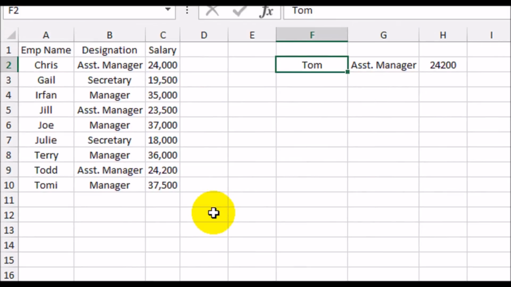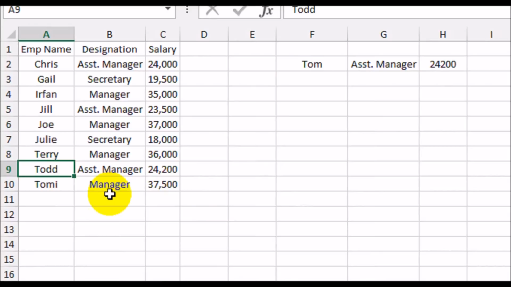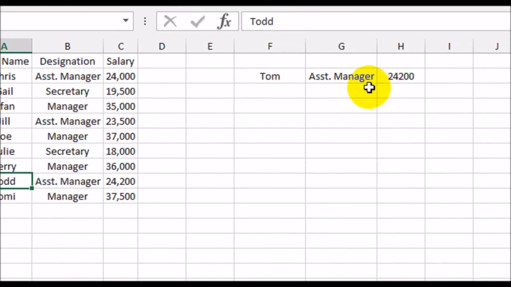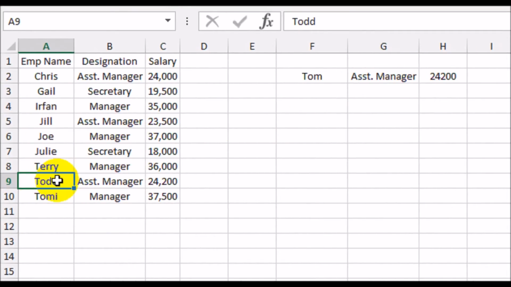Now, when you say Tom, the first approximate match it found was Todd, instead of the exact match that we had earlier. The first closest match to Tom it found, oops, my phone just messaged me. Anyway, the first match it found for Tom was Todd, who was an assistant manager making 24,000. Okay, so that's essentially what you would do with the exact match or an approximate match.